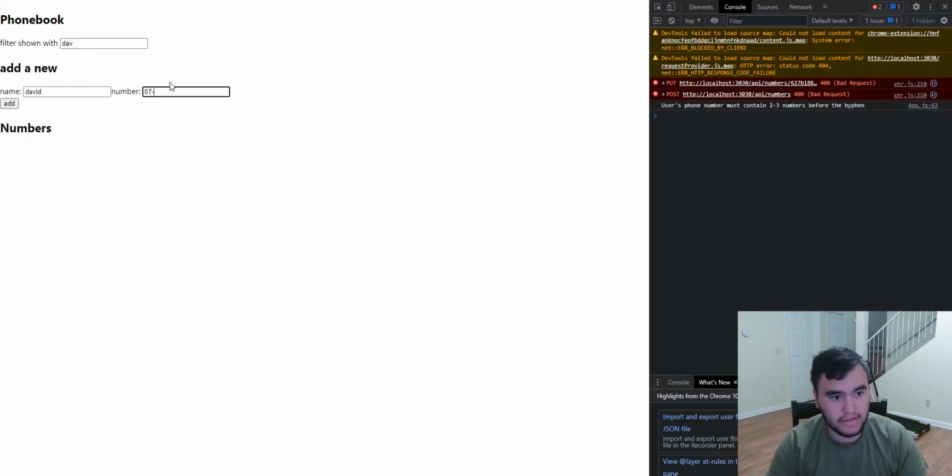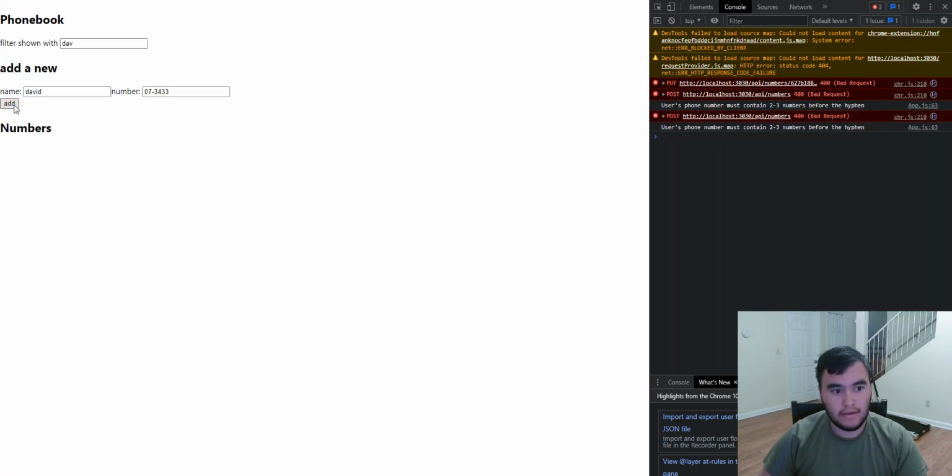But if I do add at least 2 numbers before the hyphen, then I go on with these other numbers, 3, 4, 3, and this is not at least 8 characters long, so it should be giving me an error message either in the console or up here. So I'll go ahead and add. For some reason I'm going to have to fix that, so forgive me for that.